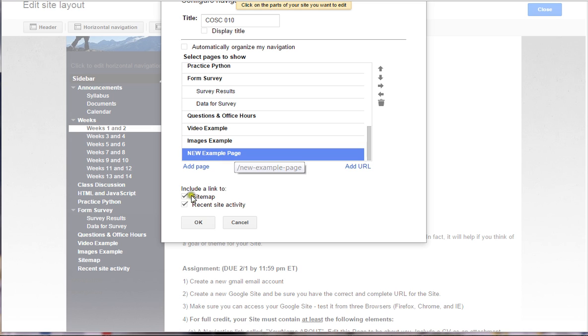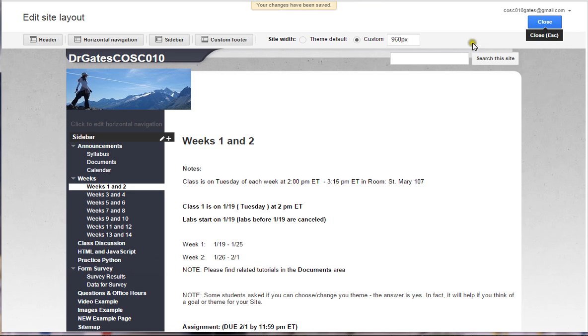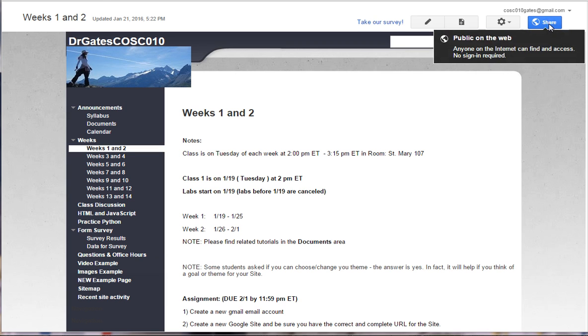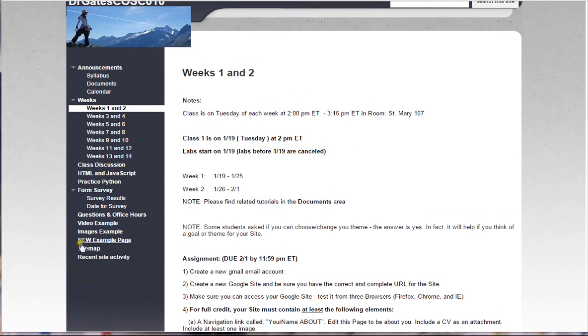So now that it's there, I can click OK. And when I click OK, I then have to remember to click Close because I don't want to edit this anymore right now. I'm going to click Close. And when I do that, I'm going to be able to see my new example page here in the left navigation area. And there it is. So it wasn't there before, but now it's there.